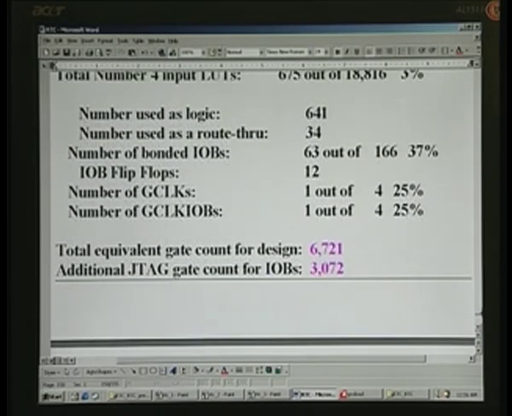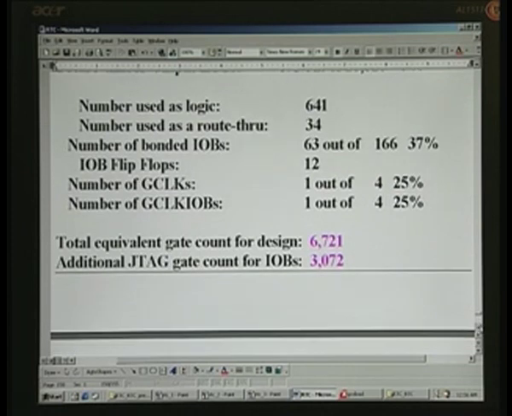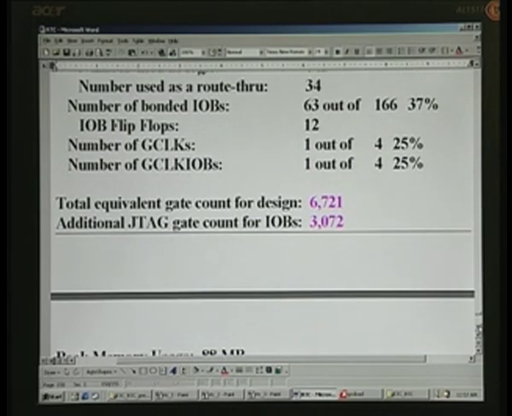And finally, it also reports the total equivalent gate count for the design, which is nothing but 6721 gates, and in addition to this you need the JTAG IO gate count for IOBs. So if you want JTAG communication for downloading the bit stream through the parallel port of the computer, you also need these additional gates, and in total it is hardly under 10,000 gates that you can have.